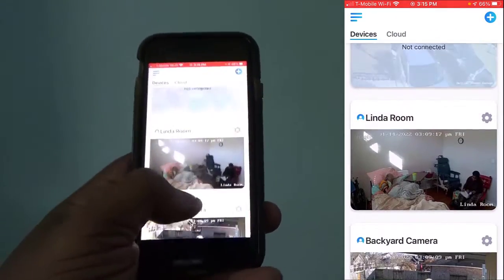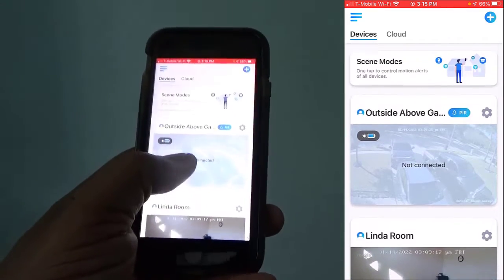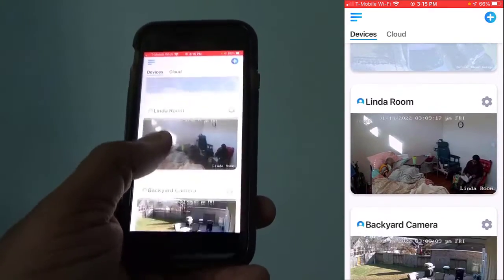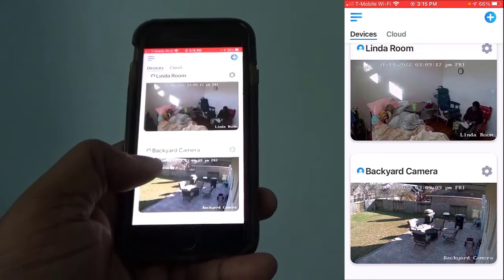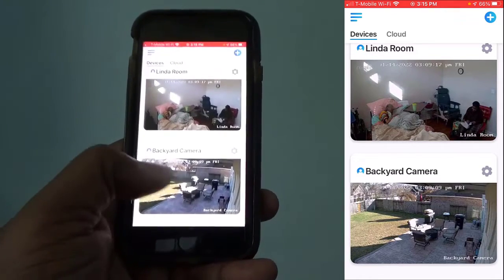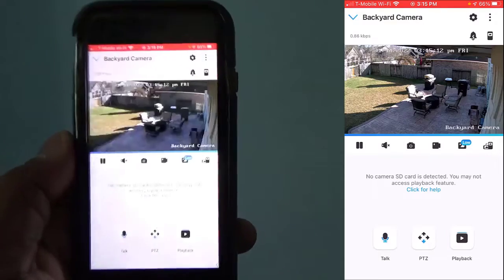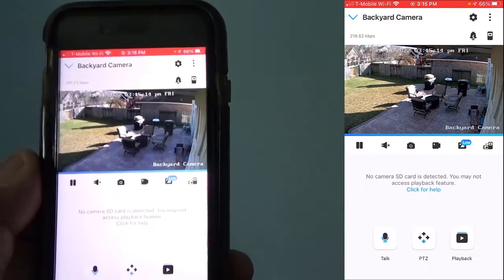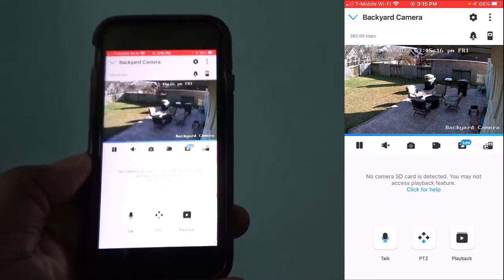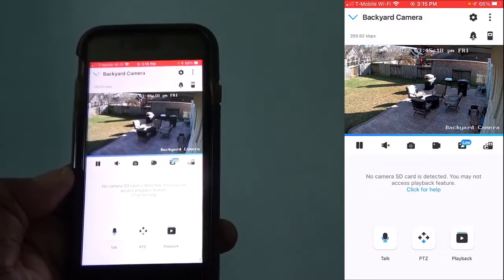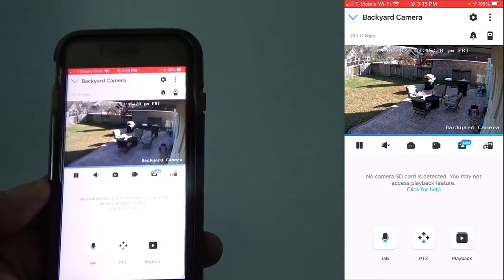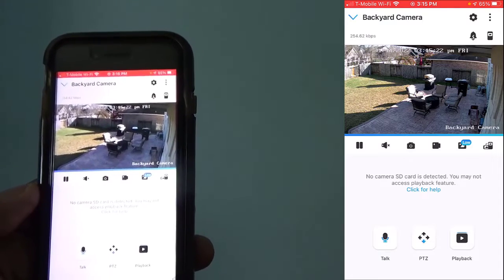And you see I got one that says outdoor above garage. And I got one in the backyard. So let's open up the backyard. You can click on it. And what it's doing is going live. So that's live on my backyard. And this right here is one of these indoor cameras, but I got it outside. I'm going to change it out and give it an outdoor camera.